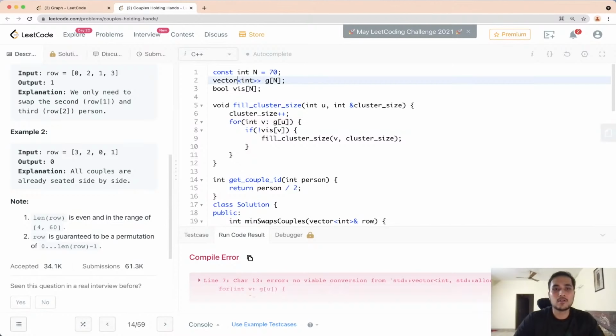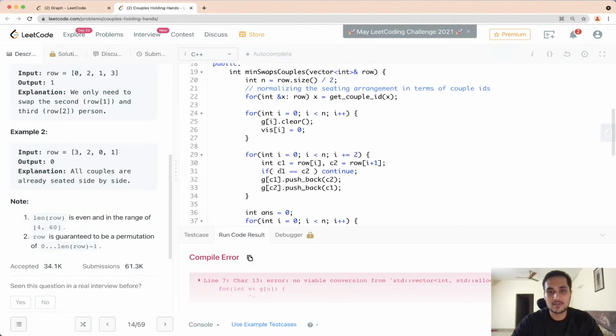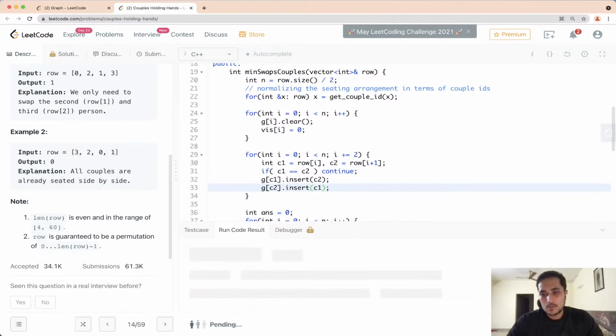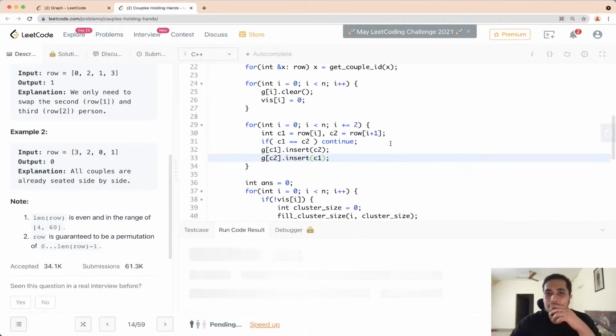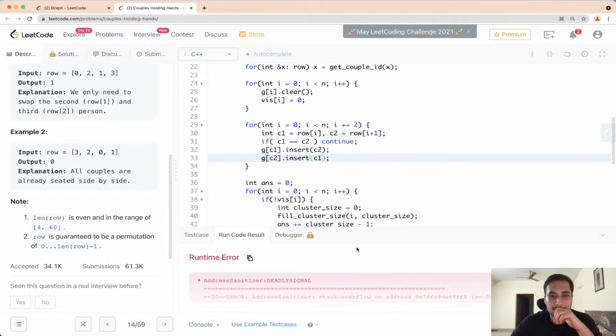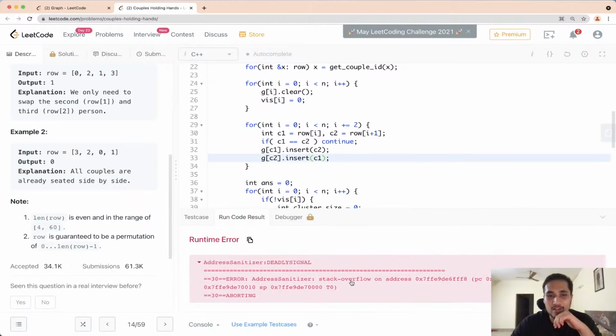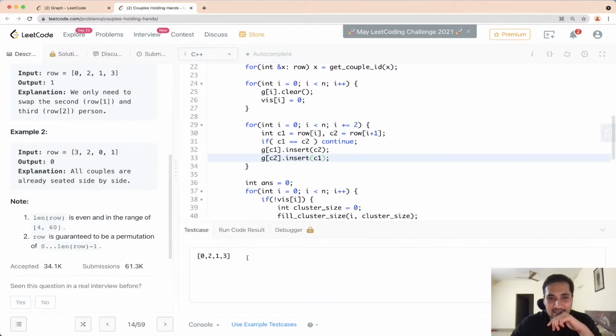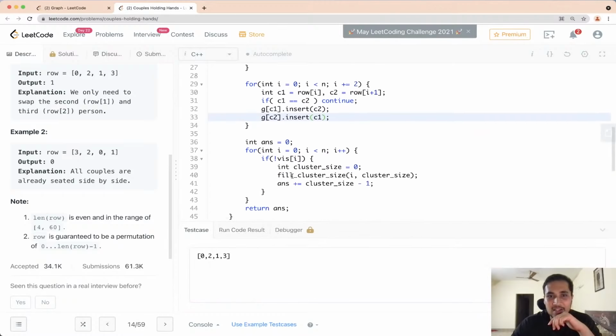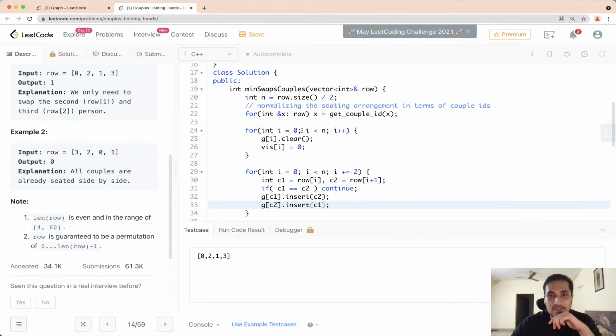Ah, damn it. My bad, guys. So this is, all right, let's see. Runtime error, that's a very healthy approach to solve problems. What was the test case? 0213. We are getting so let's see what's happening.